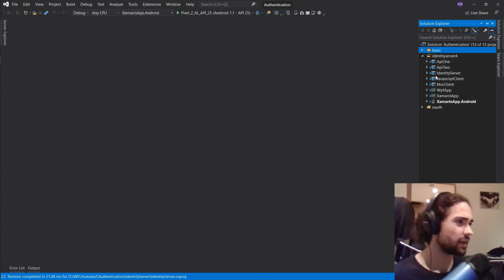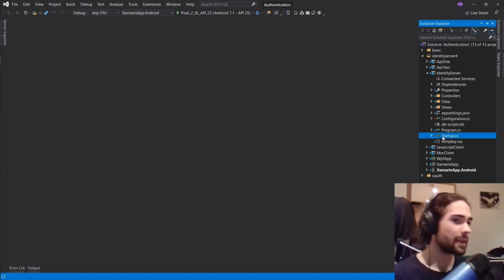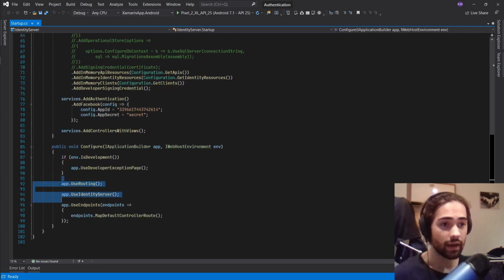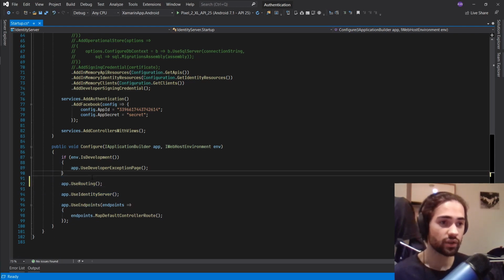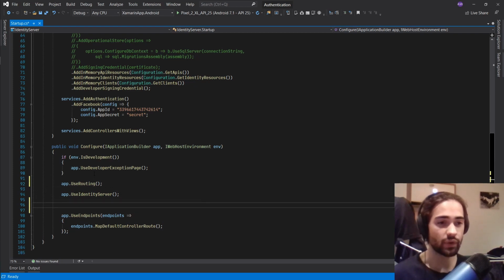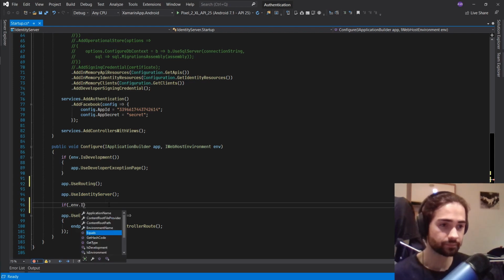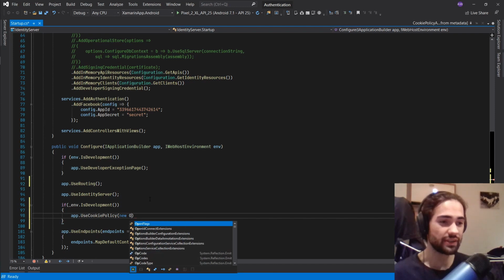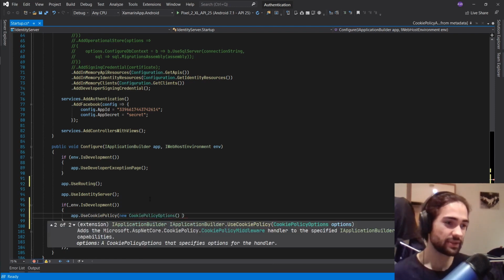But nevertheless, we want to go into the identity server startup, and this is primarily a cookie configuration. So we're going to go all the way down here, and in the Configure function, what we want to do is, actually before we serve, so after UseIdentityServer, we're going to say if environment is development. So if we are in development, we're going to be in HTTP, and this is where we want to use a cookie policy and submit new options into there. So I think it's CookiePolicyOptions, yep.